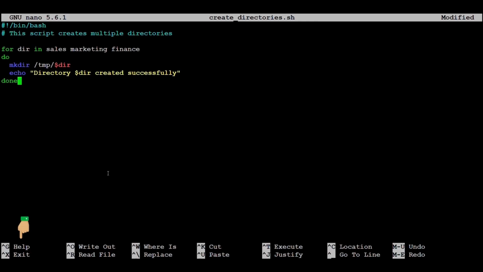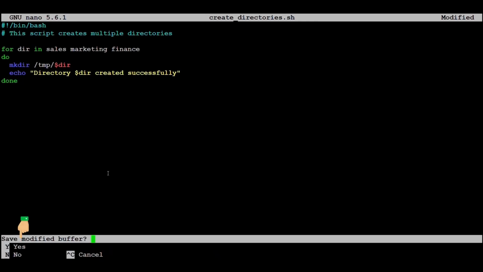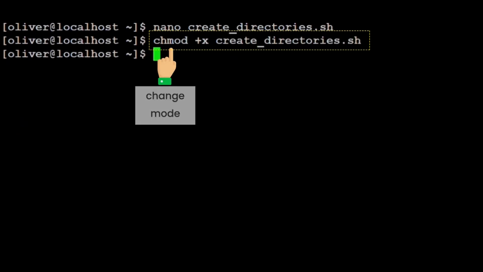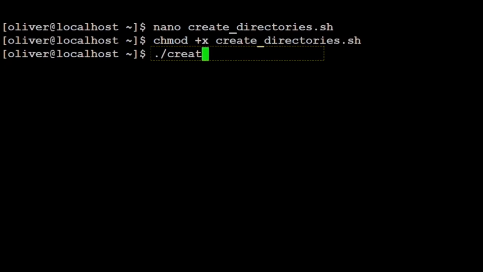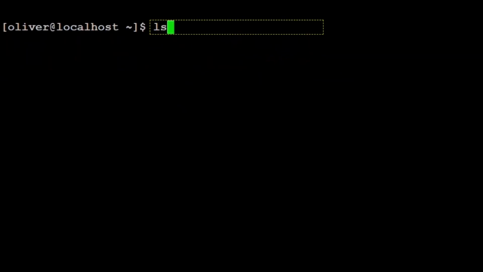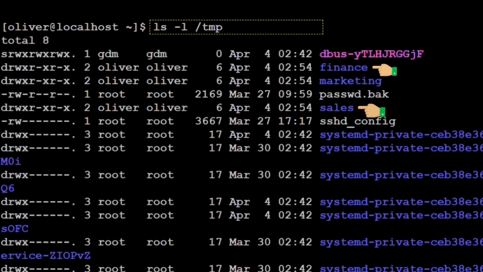We save the file by pressing Ctrl+X, then Y, and then Enter. Since this is a script, we make it executable by typing chmod +x create_directories.sh. The chmod command changes the file permissions to make the script executable. We run the script by typing ./create_directories.sh. The output confirms that the directories sales, marketing, and finance have been created successfully. To verify, we type ls -l /tmp. This command lists the contents of the /tmp directory, and we can see our directories listed there.